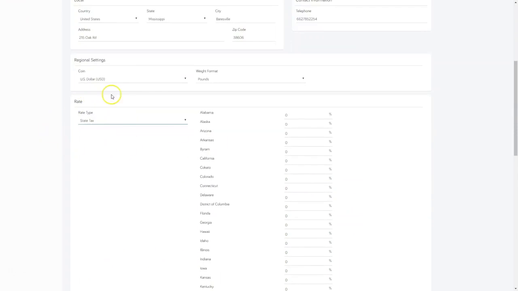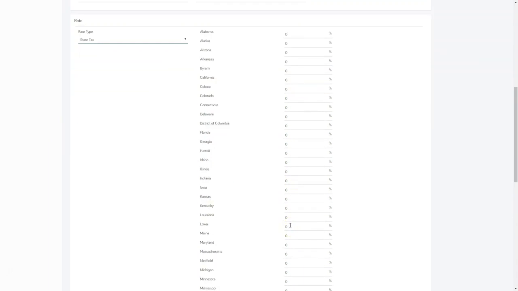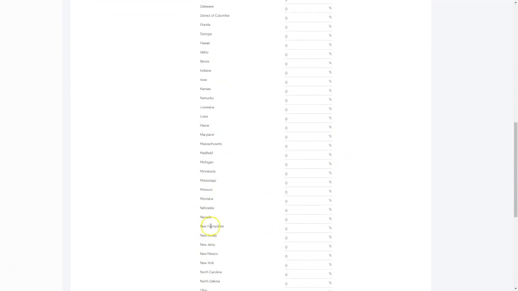And then on the state tax, I can actually set the tax for every single state. And because I sell in Mississippi, Mississippi has a tax of 7.5%. So I'd find Mississippi and I would put 7.5% there. And now I'm ready to accept taxes for Mississippi.